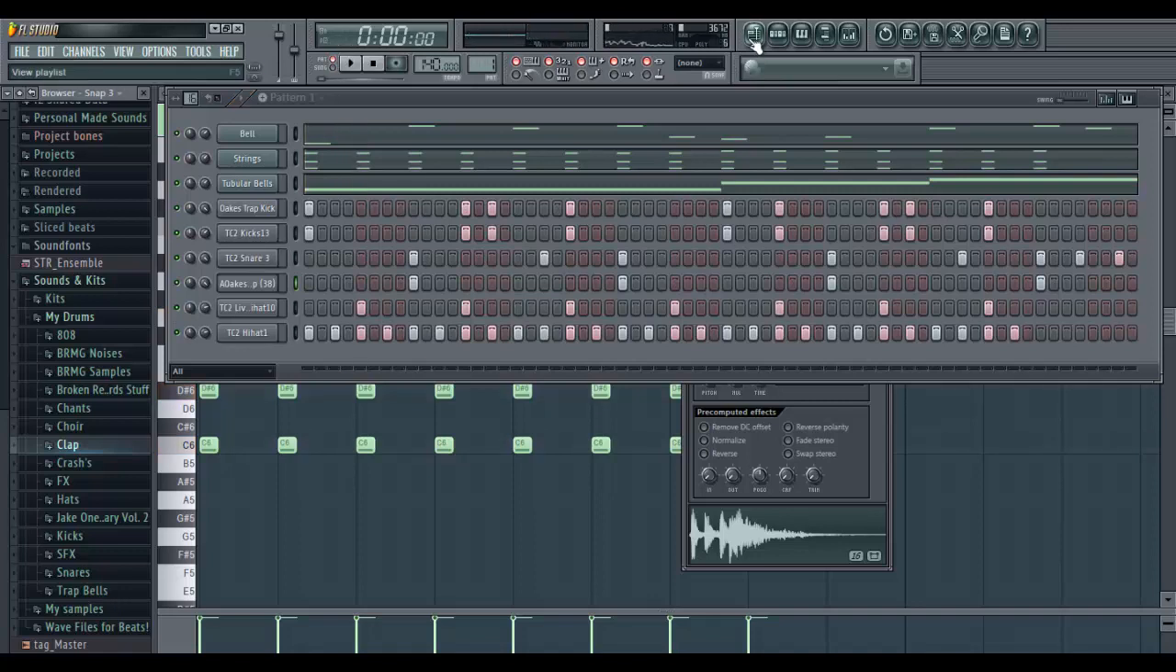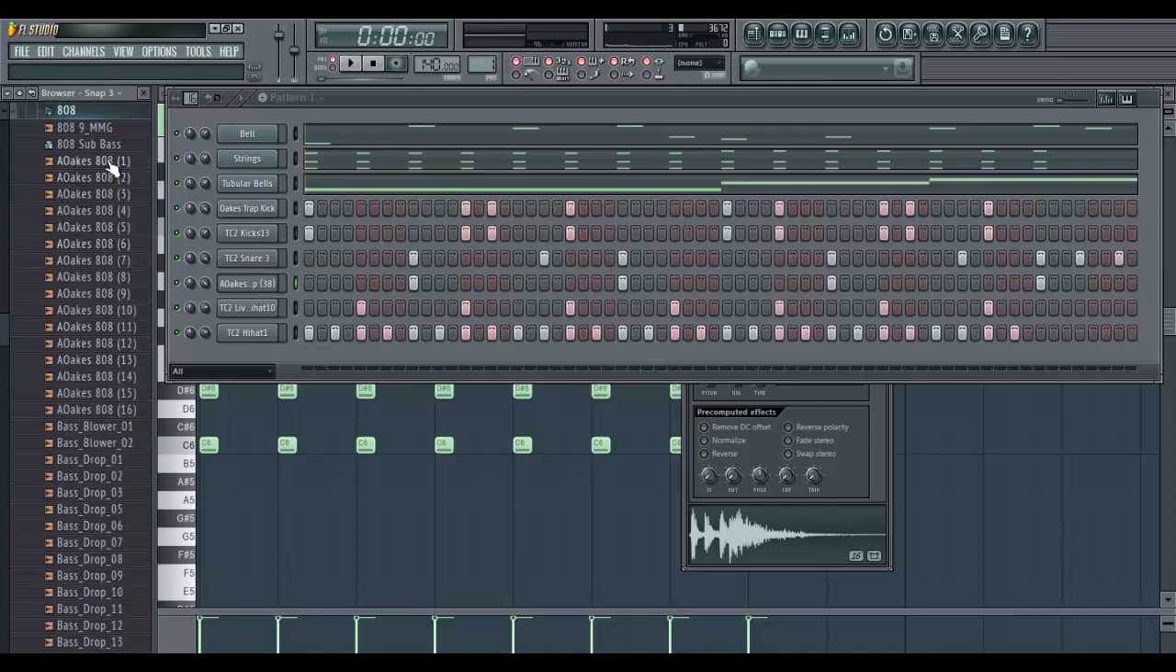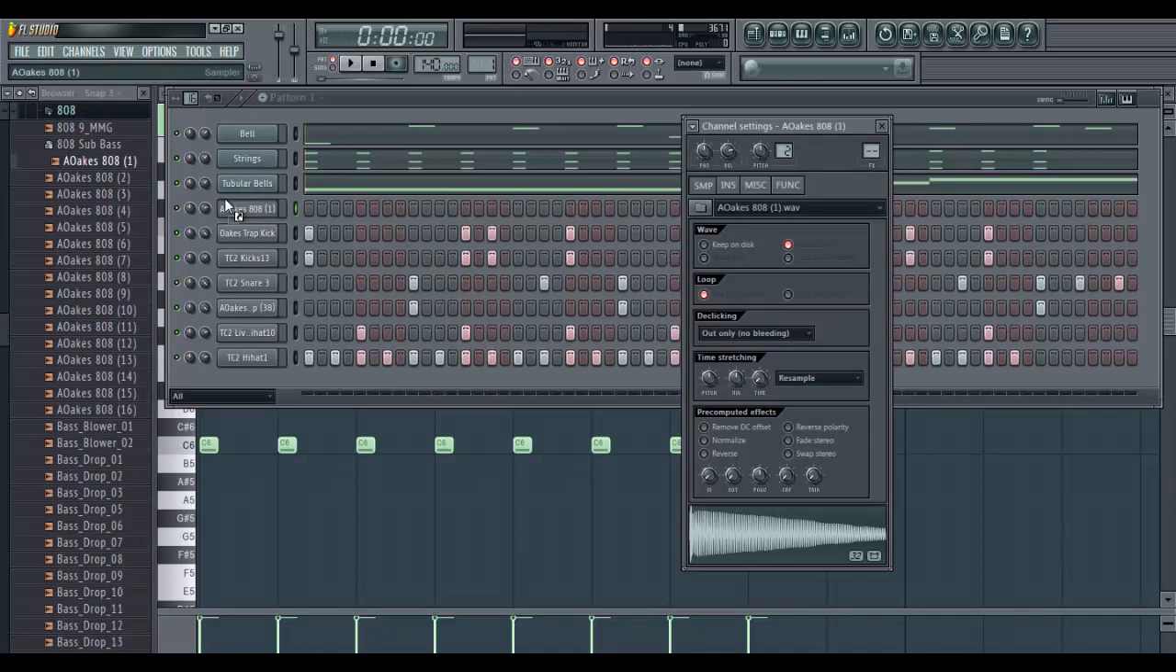Now, last thing I'm gonna do real quick is, this is kind of a hard decision to make when making most beats. If you want to use a sub bass or an 808, this beat kind of calls for an 808 more than a sub bass, in my opinion. More realistic sounding beats, you might want to use a sub bass.